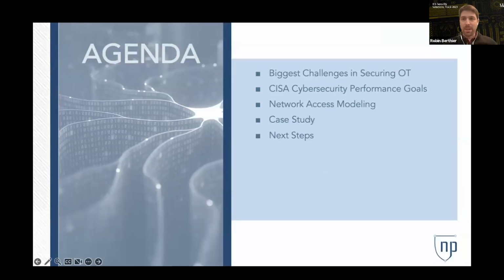So I'll start by giving you a short introduction on the biggest challenges in securing OT. How has CISA responded to those challenges by introducing the cybersecurity performance goals? And then I'll spend the bulk of the presentation on showing you, through 5 CPGs, how we can leverage a solution like network access modeling to help you accelerate your ability to meet those goals.